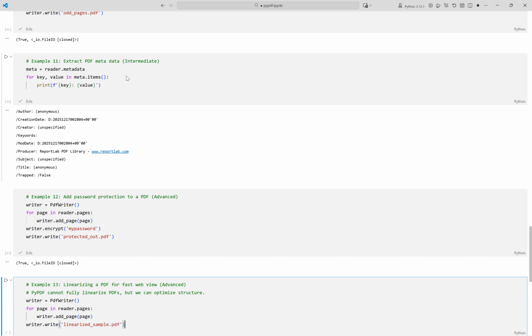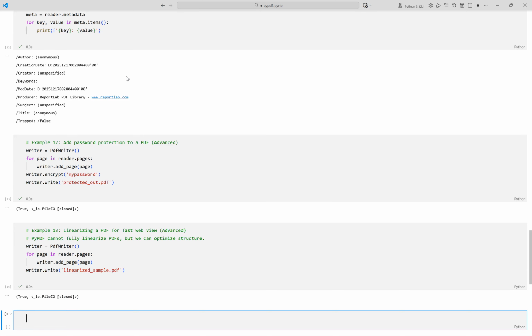Running the cell now. This output shows that the PdfWriter.write method successfully saved the modified PDF to disk, returning a tuple with True indicating success and a closed file object. In this lesson's context, it confirms that although PyPDF cannot fully linearize PDFs, it can optimize and write pages correctly, preparing the document for potentially faster web viewing.